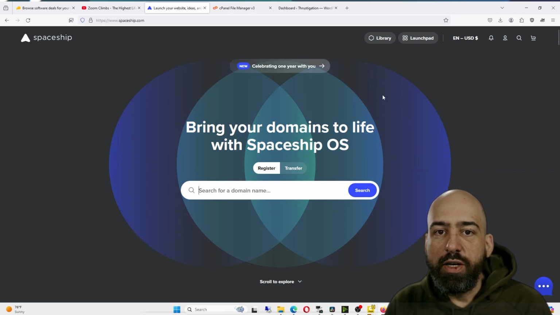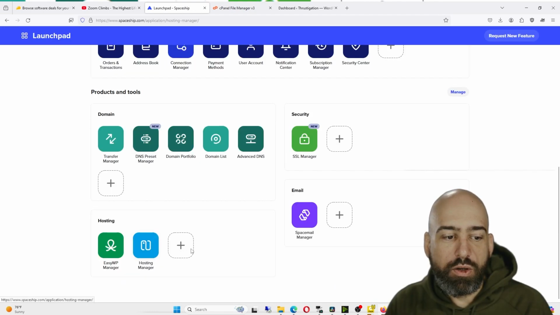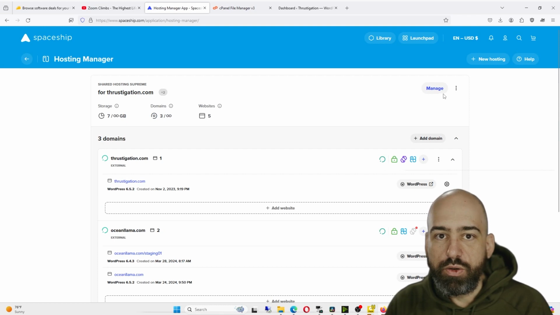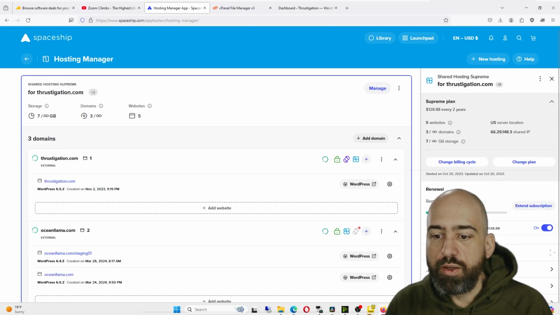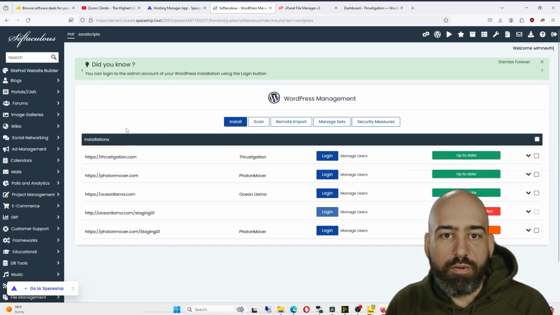If you're using spaceship.com and you want to reinstall one of your sites, I'm going to show you how to do that. First, go to Launchpad, scroll down to your hosting manager, go to Manage, go to the cPanel, scroll down, and you'll find under Software, WordPress Manager by Softaculous. Click that. Find the site you want to delete and reinstall.